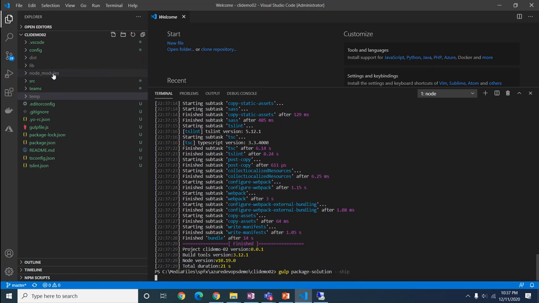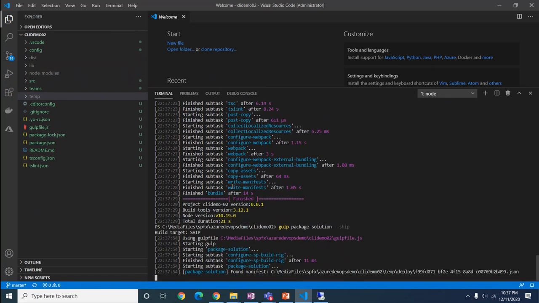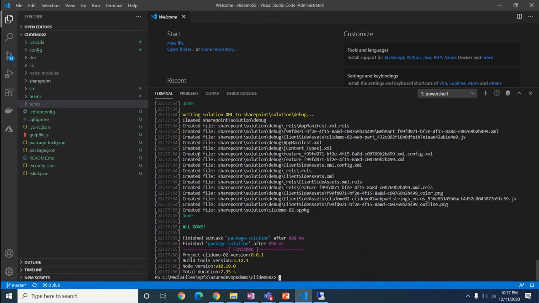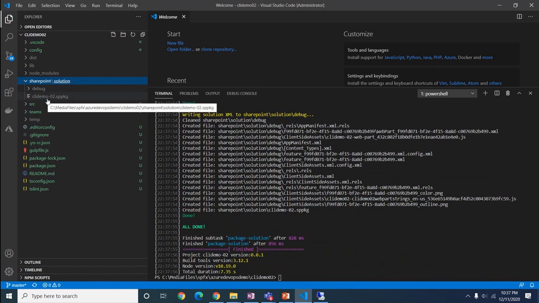One more folder here. It's a solution folder. There our package files will reside. So let's wait. Yep, SharePoint under solution, and these are our package files. So CLI demo-02.sppkg is our solution name.